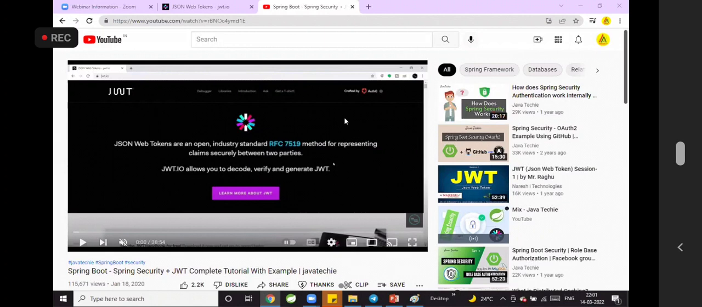These are not fixed keywords. These are the recommended keywords that people are following in the industry. They are not fixed. You can use anything.